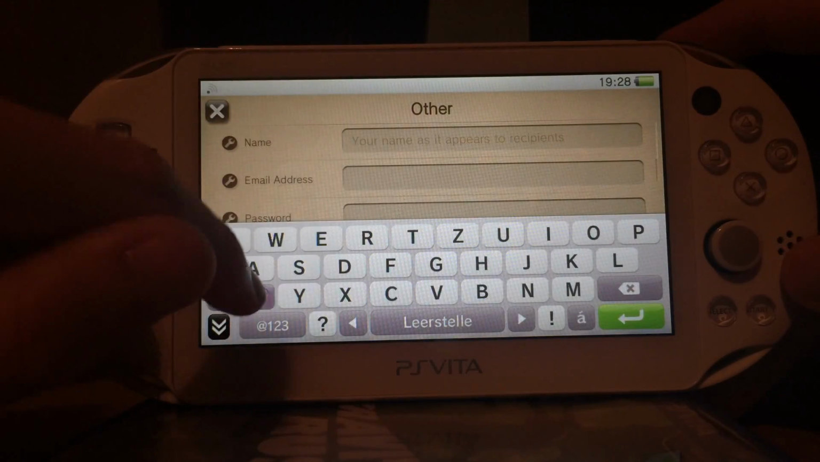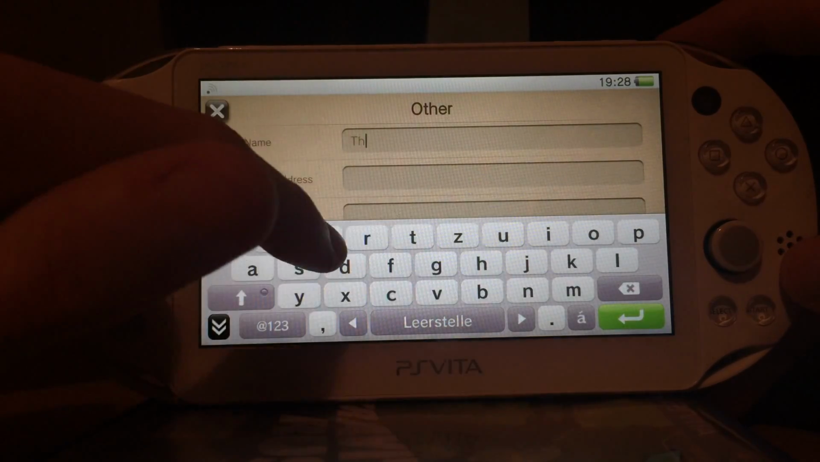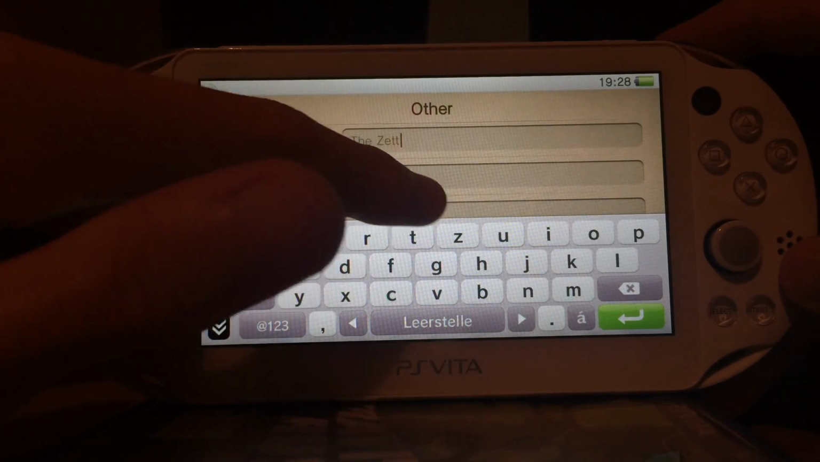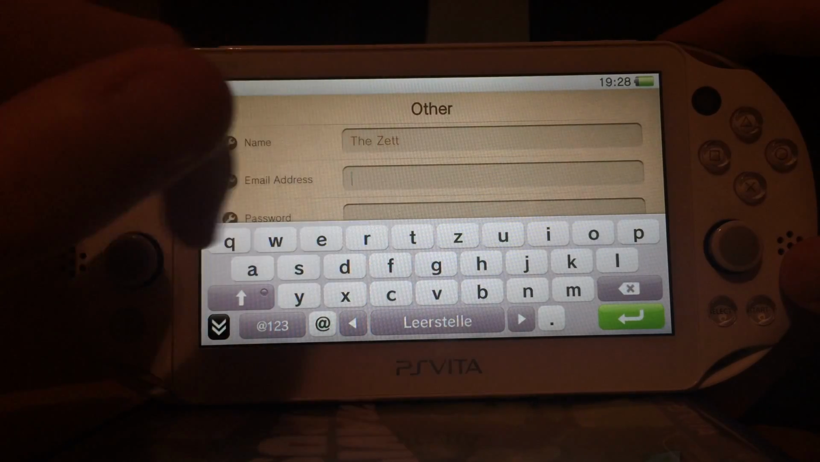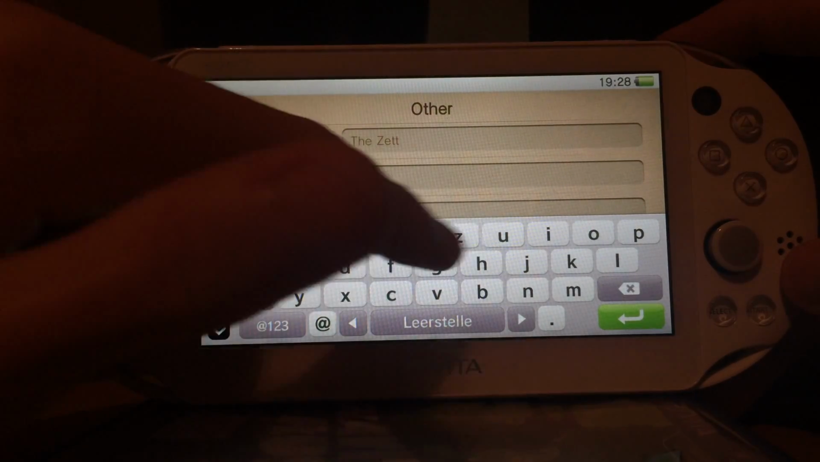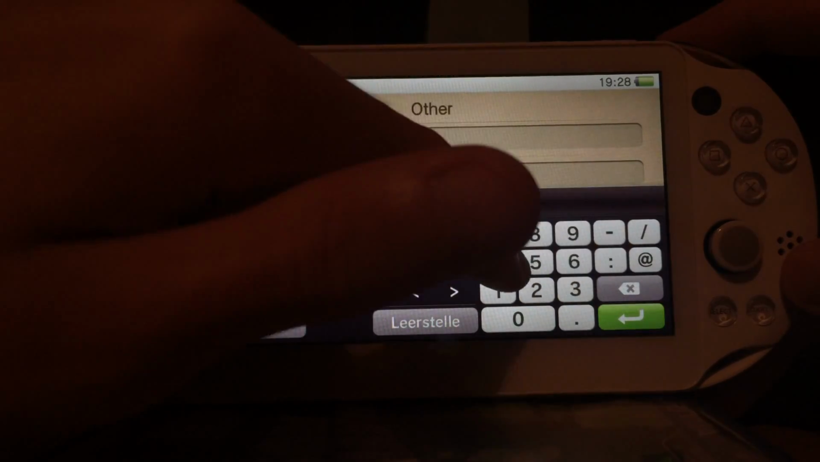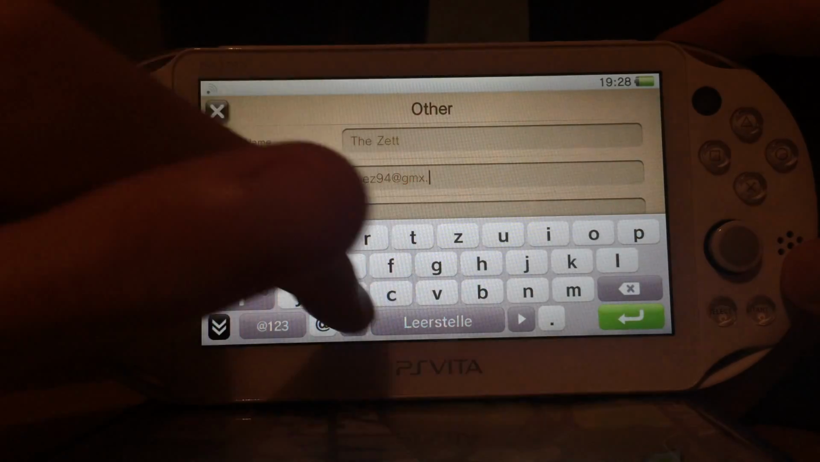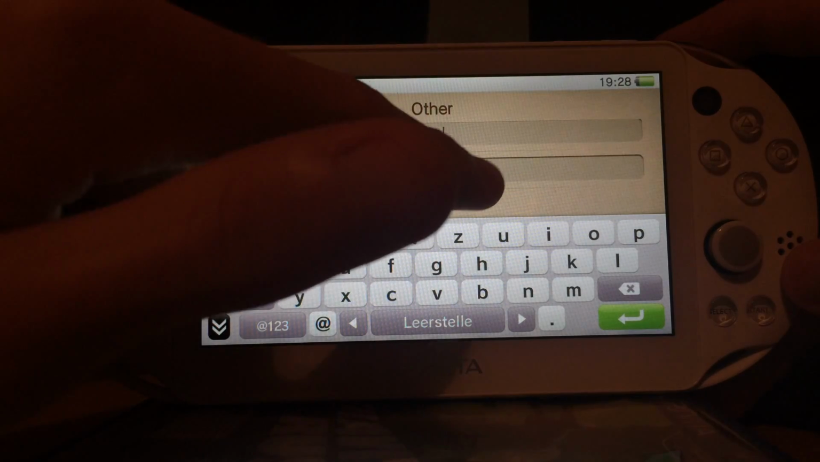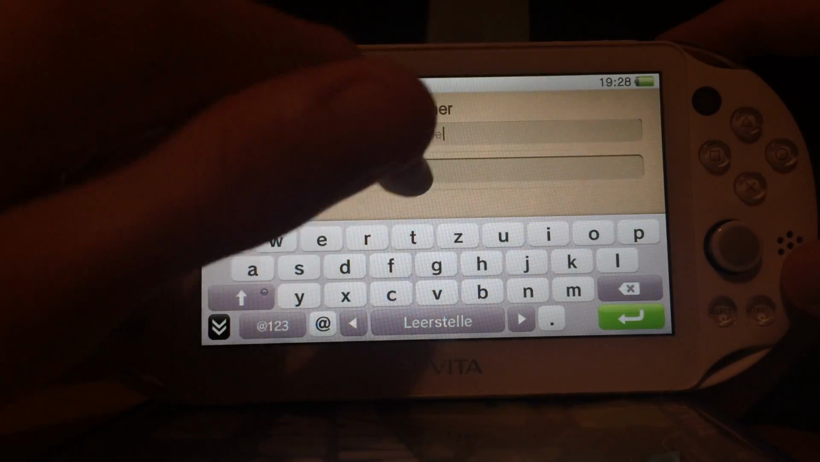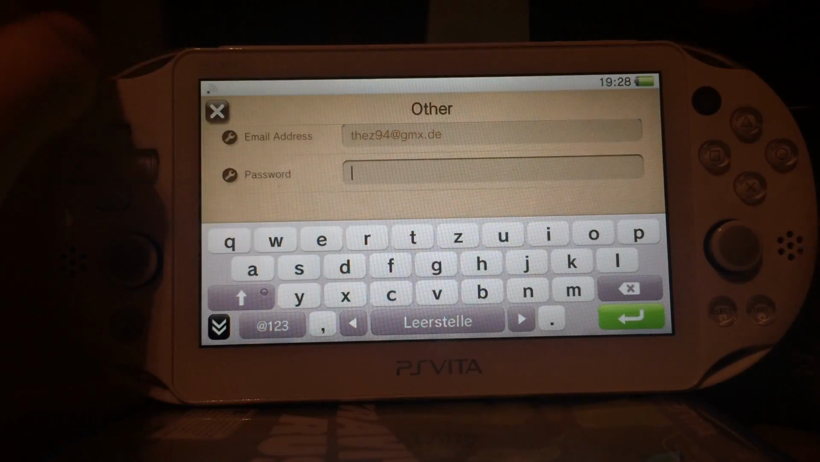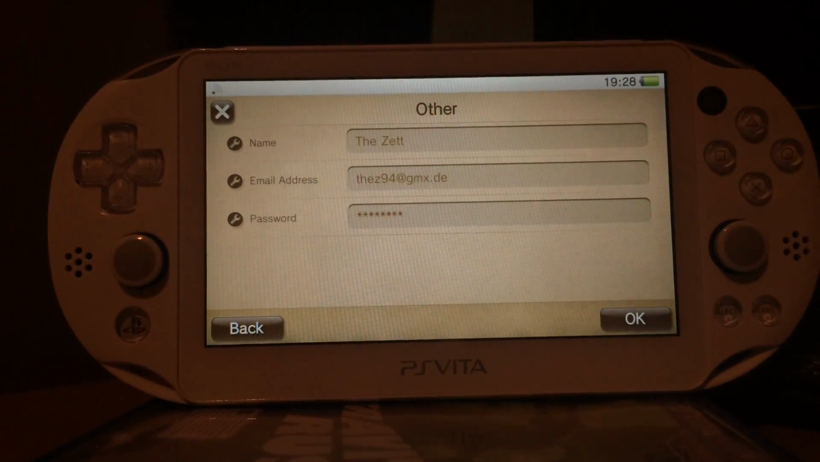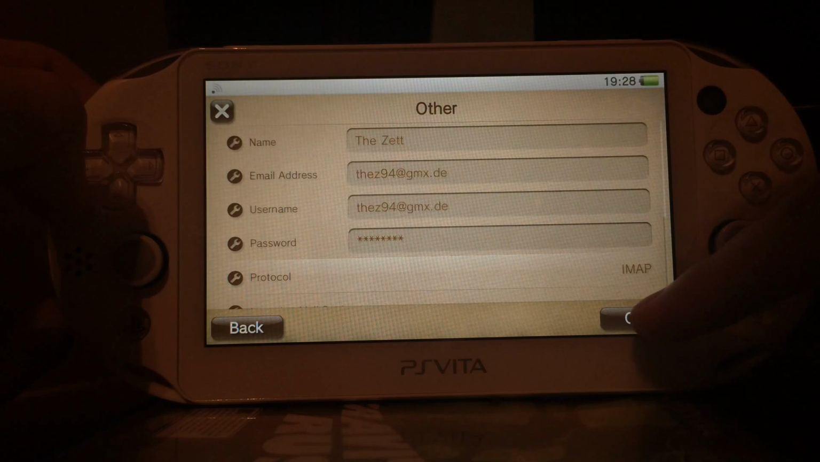For name, I'm just gonna use my nickname, which happens to be the Zett, and then I'm going to add my email address, which happens to be Zett94@gmx.de. It's so hard to click, it's unbelievable. Then I have to add my password. And there we go. Now I click on OK.